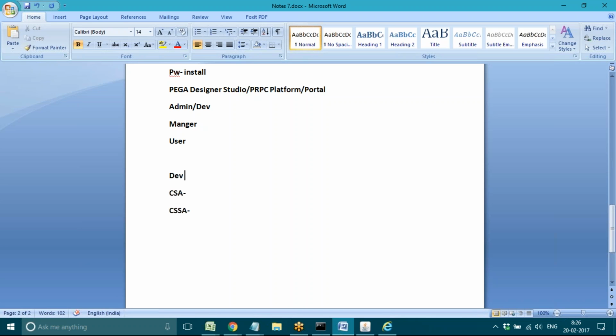CSA contains only theoretical and very fundamental questions, and CSSA has some advanced theoretical questions and some practical scenario-based questions. If you follow all the sessions, you can complete the CSSA also. In this training, most of the business analyst part will also be covered, around 50 to 80% of the concepts related to the business analyst.